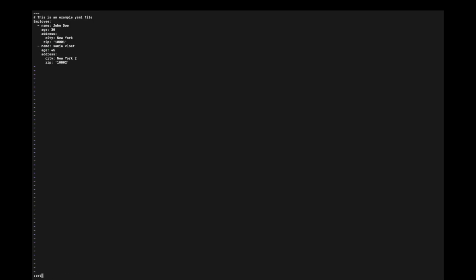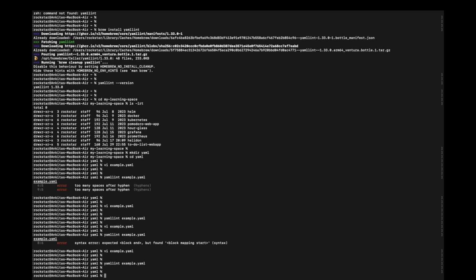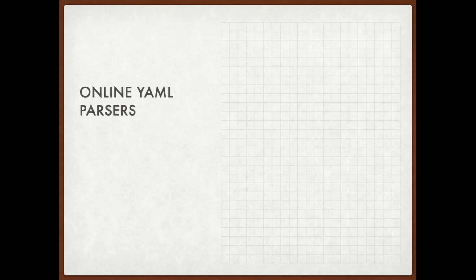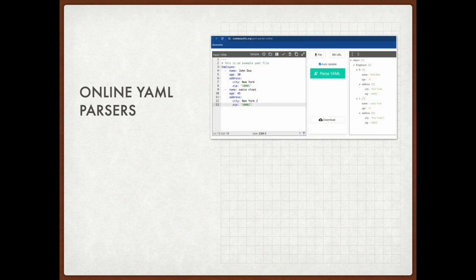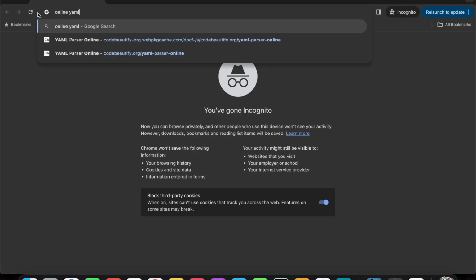This demonstration showcases the installation, verification, and usage of yamllint for validating YAML files, addressing formatting errors, and identifying syntax issues. Online YAML parsers. Online parsers help visualize and validate YAML data. Let's explore an online YAML parser available on the web.